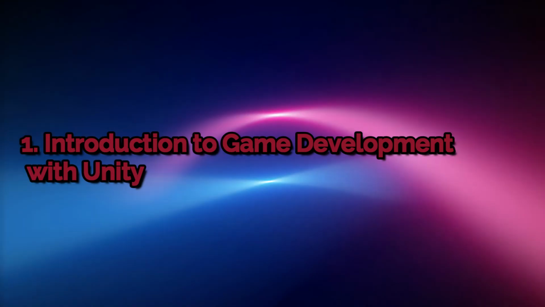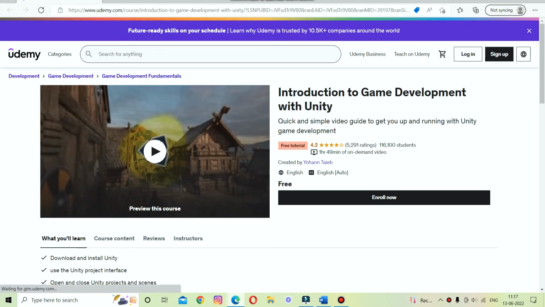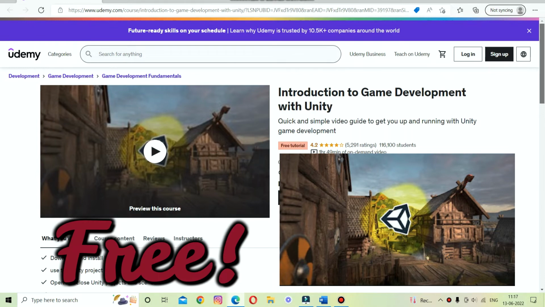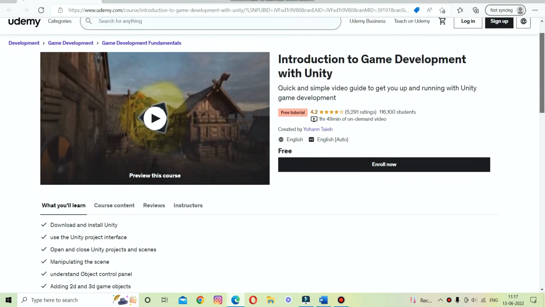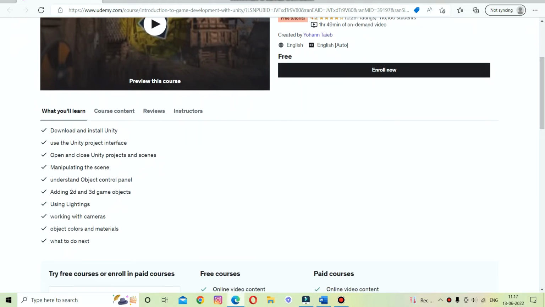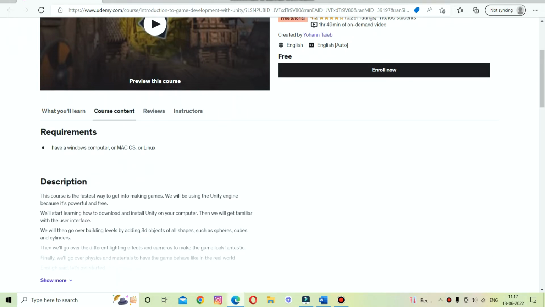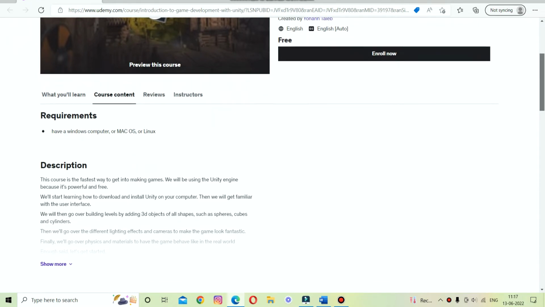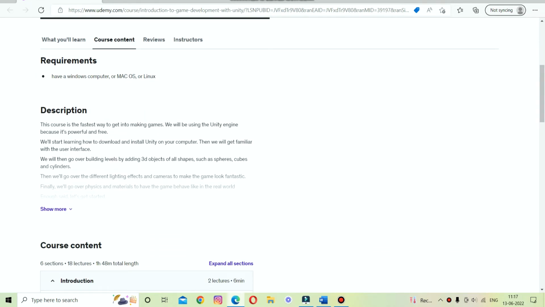This is one of the best courses to learn Unity game development online, and the best thing is that it's free. In this course, you will learn how to install and set up Unity software, but also how to create projects, scenes and navigate. You will learn how to use a camera and lighting, add 2D and 3D game objects, manipulate the scenes and play with objects, colors and material to create real-world games and much more.